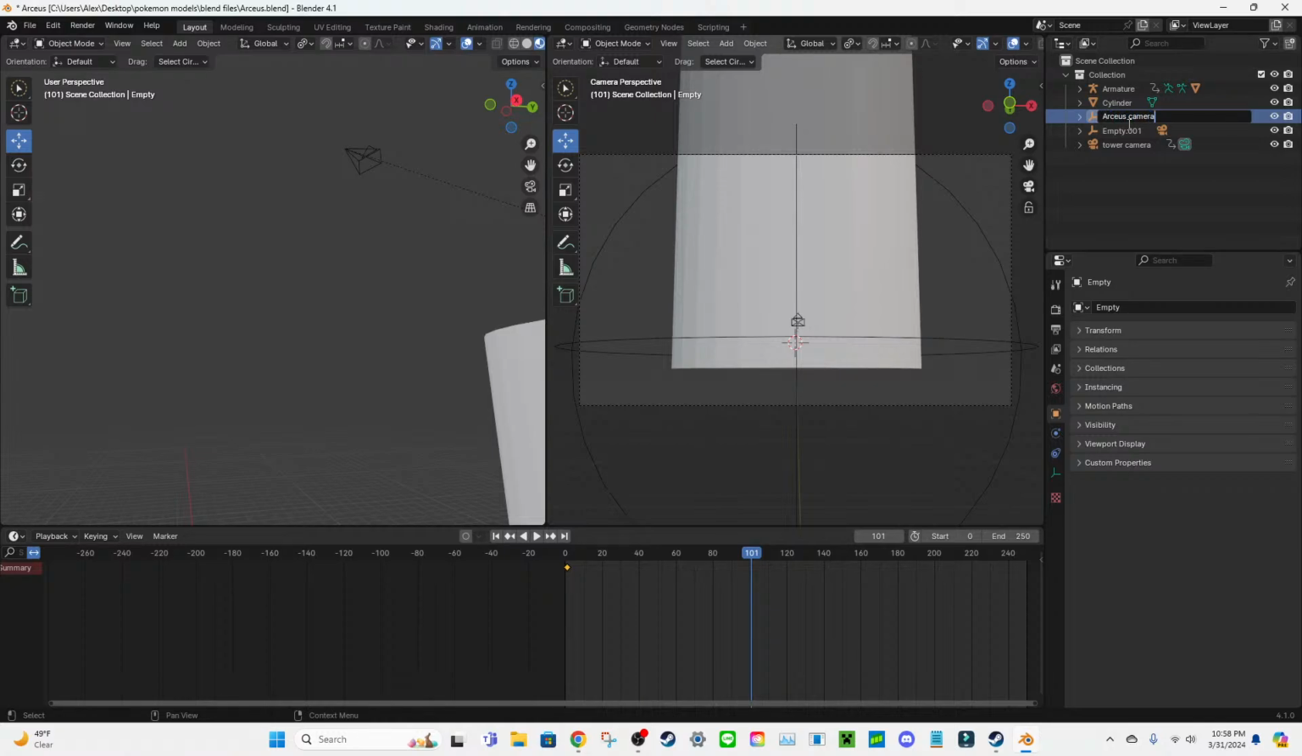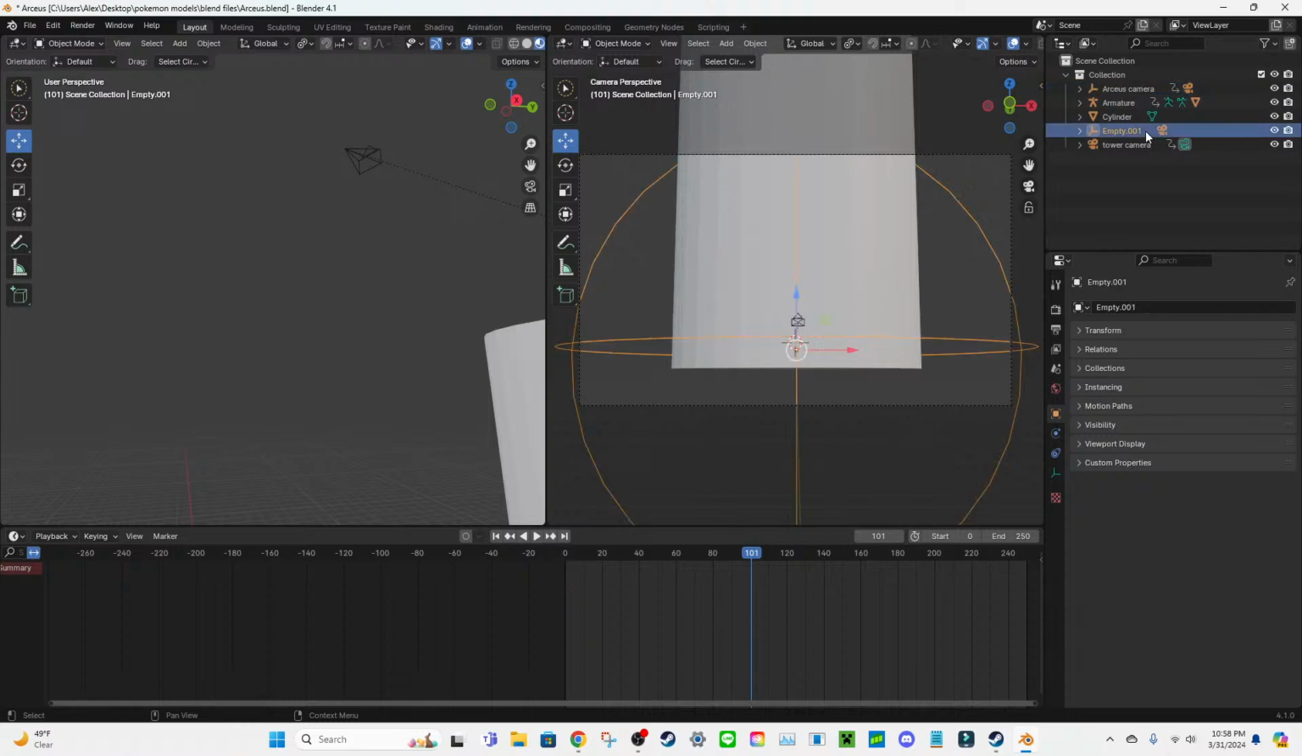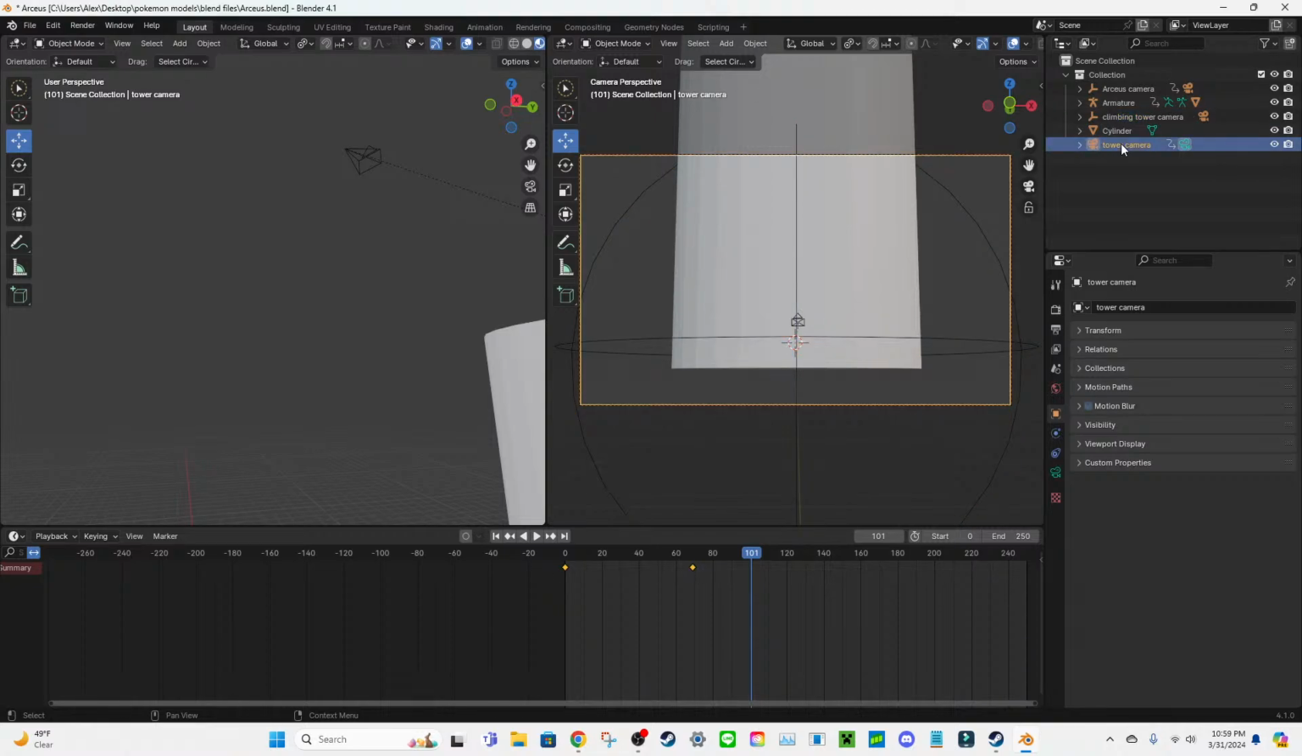Arceus. This will be the climbing tower camera. 80. Go to 100.